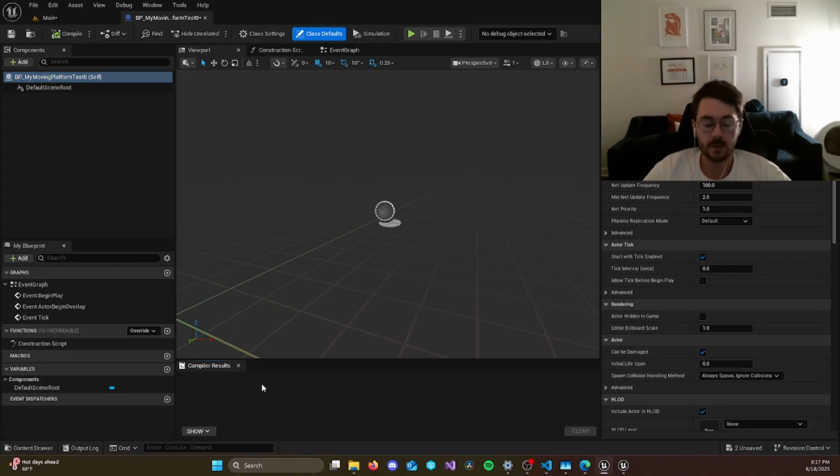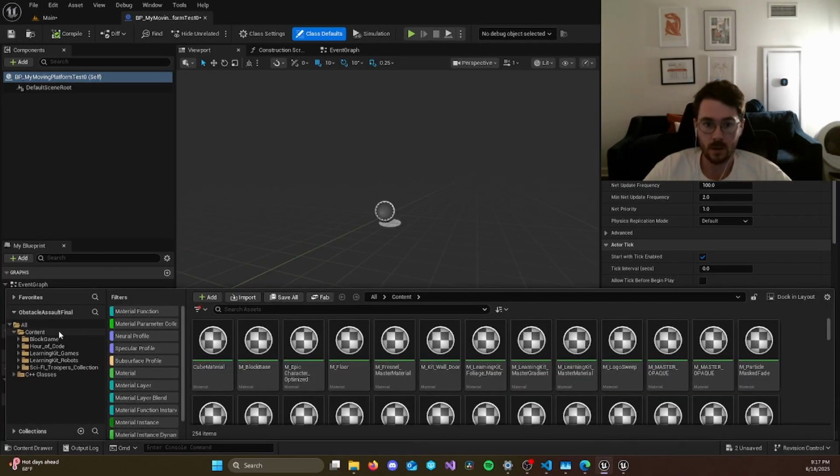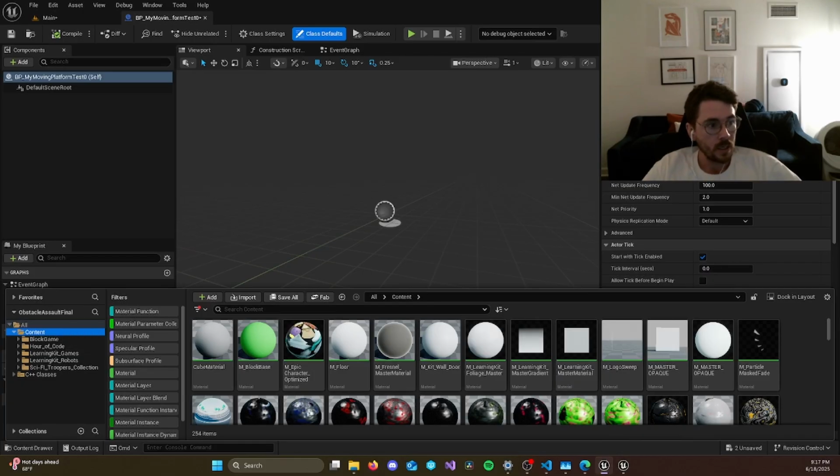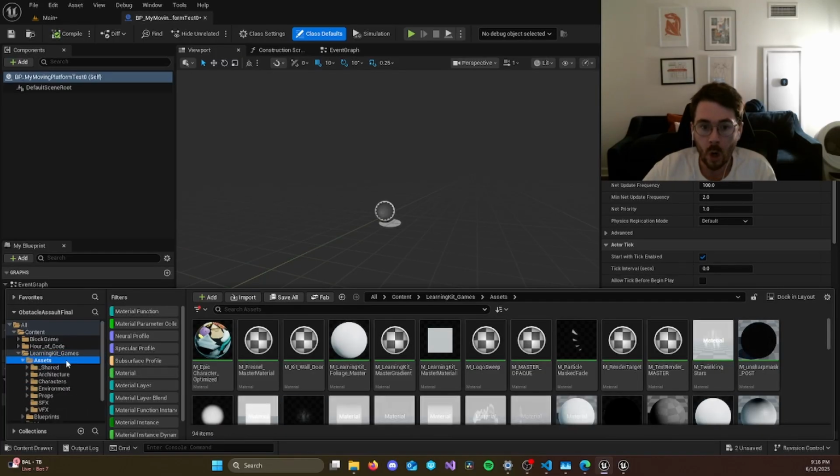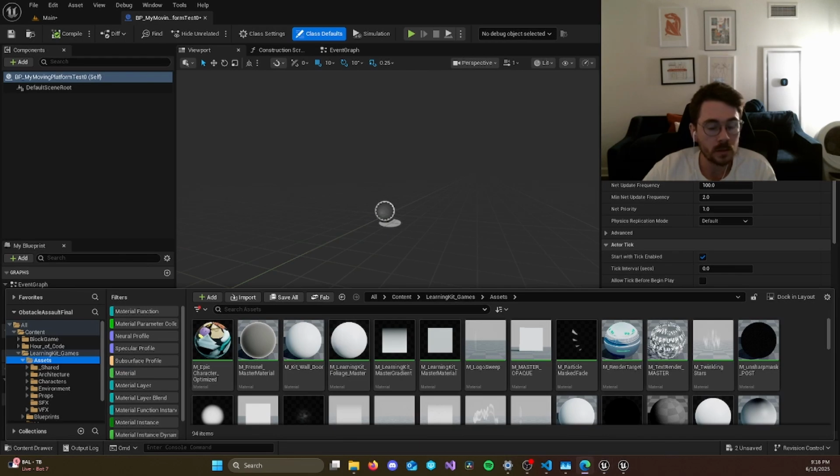How do I get the content drawer up again? Control space. There we go. Content drawer. Learning kit games. Assets. Whoa. Props. Well, there's lots of things, lots of folders in here.